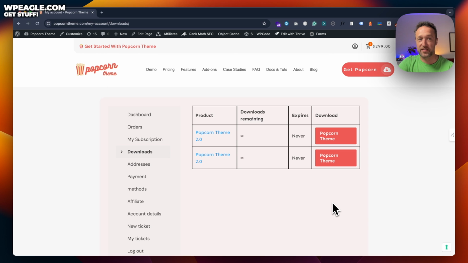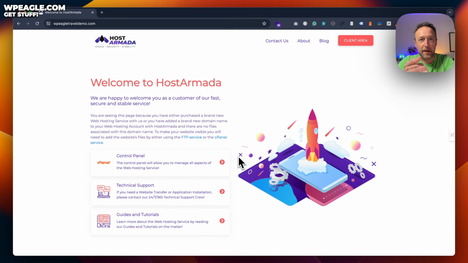Okay, so now we're ready to start building. Let's go and check if the domain name has been registered and is working correctly. Okay, so here I am over at wpeagletraveldemo.com, which of course was the domain name that I registered. And I've got this screen which says Welcome to Host Armada, which means everything's working correctly.